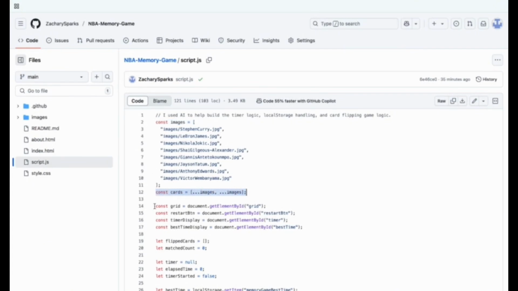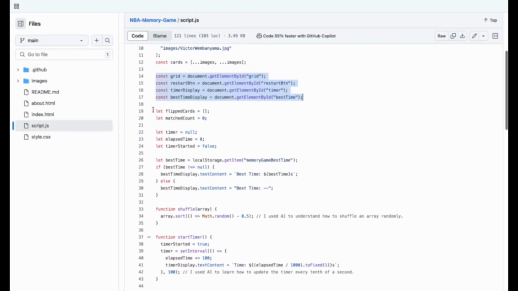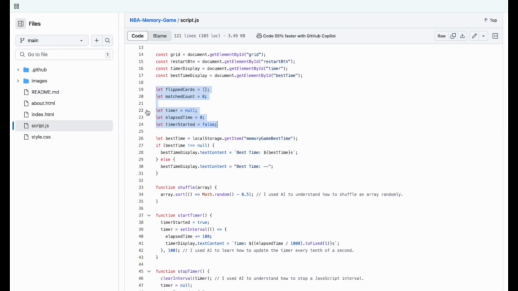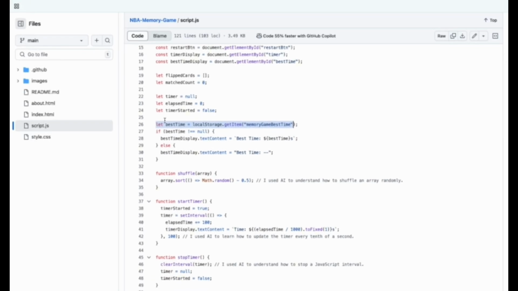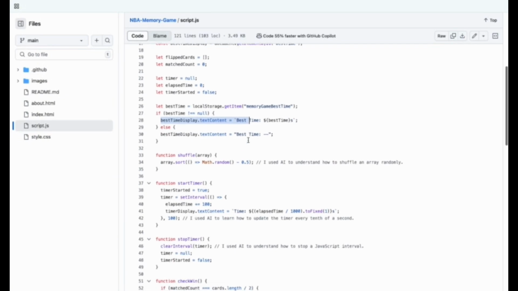Right here grabs page elements like the grid and timer. This part creates variables to track flipped cards, matches, and time. Right here, I wanted to save the best time between games, and I used local storage for that. And this part shows it if one is saved.